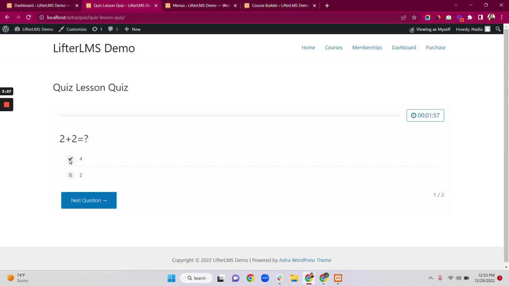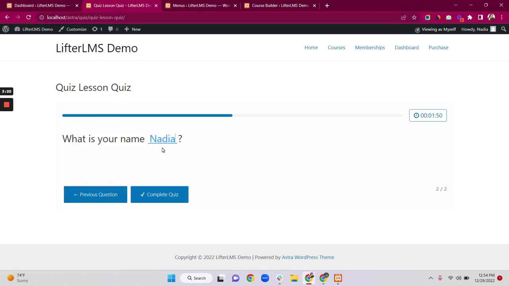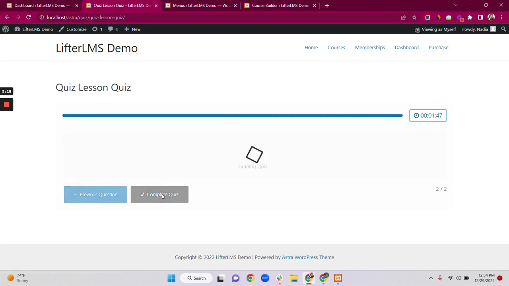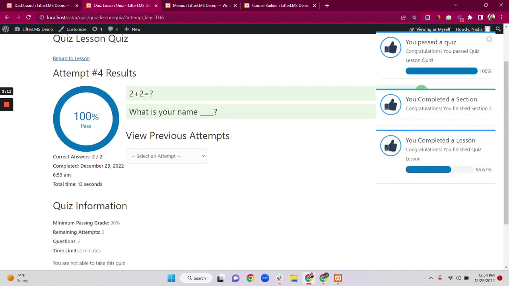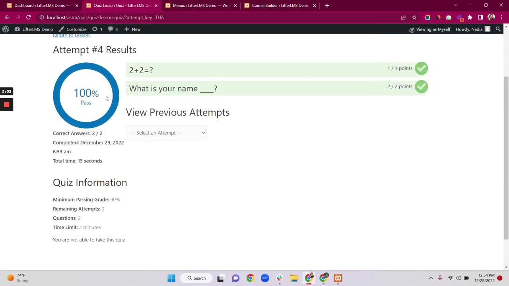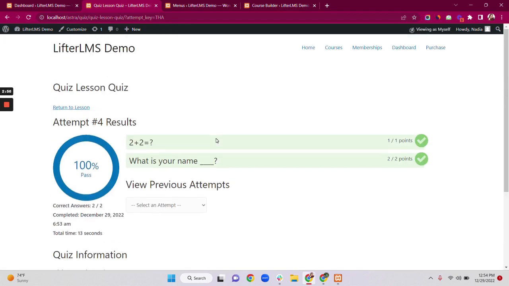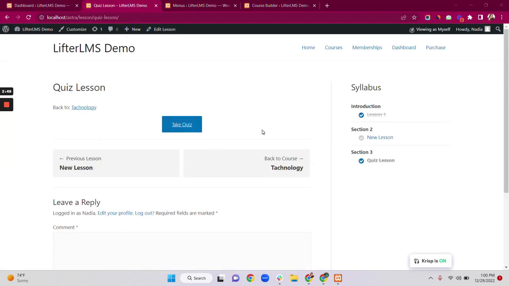So 2 + 2, 4, then next question. So here we can add our answer. I'm typing Nadia, then complete quiz. See, I have got lots of notifications that I have passed a quiz, completed a section, completed a lesson. Also here we can see our 100% pass. We can see our questions. So that's all for the quiz. You can try any other questions.